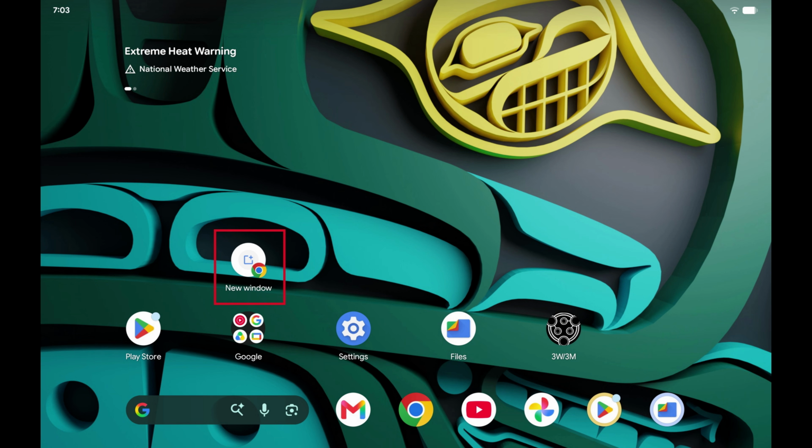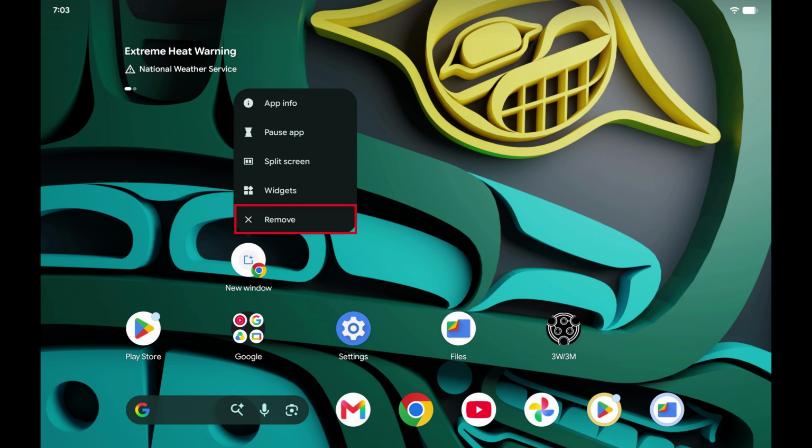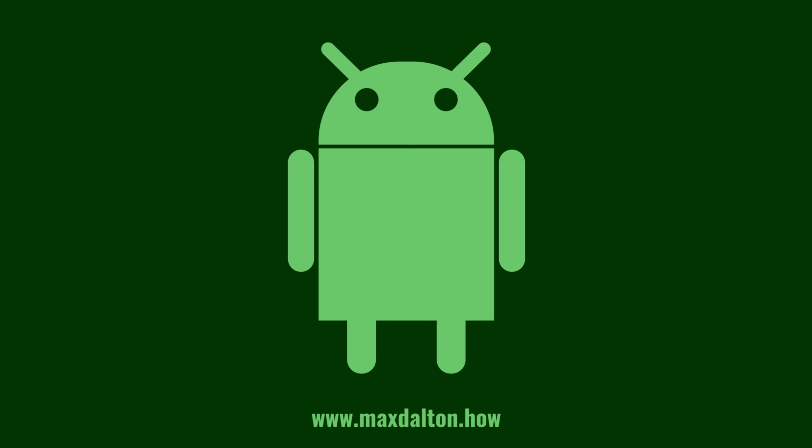If you ever want to remove an app shortcut from your home screen without uninstalling the app itself, tap and hold the shortcut icon on your home screen and then tap remove or drag it to the bottom of the screen to delete it.